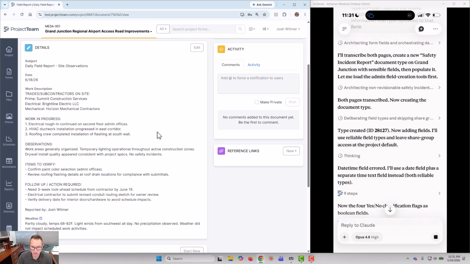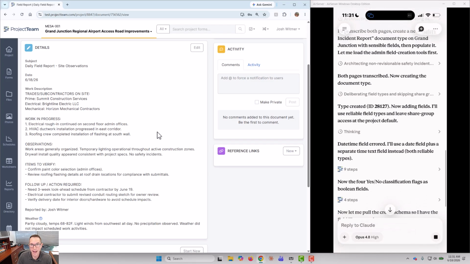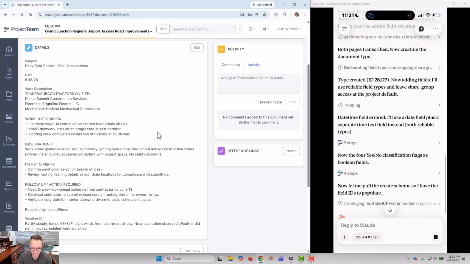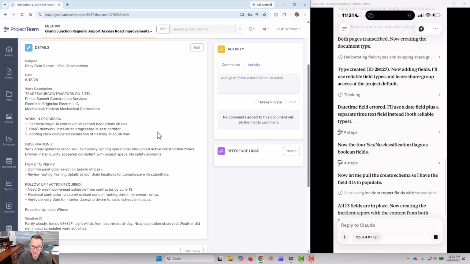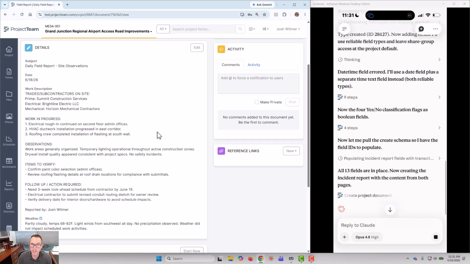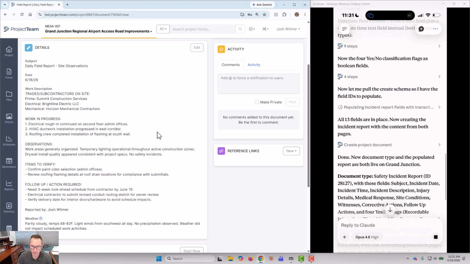And if you know Claude, it's going to go through this structured set. It's going to continue to talk back to you to show you what it's thinking about, depending on the model that you have selected. In this case, I have Opus. But you can see it's adding those things. It's adding Boolean fields or checkboxes for some of the text that it read that look like yes or no answers. So it has that. And now it's telling me that it's done.